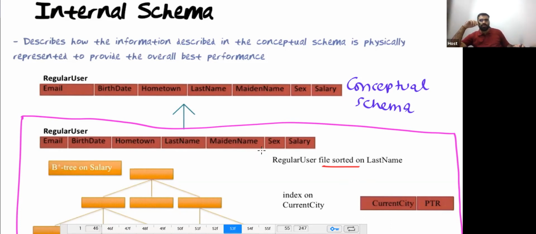Yes or no? You can do sorting based on birthday date, on salary, or on last name. So basically, this is how the data is stored. This is the conceptual schema, but when you store this data physically, how are you storing it? Next, what indexes are we creating?